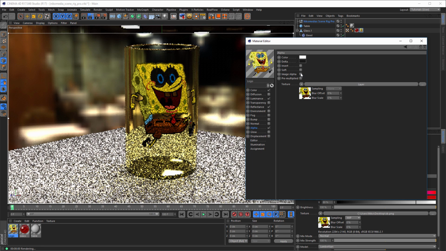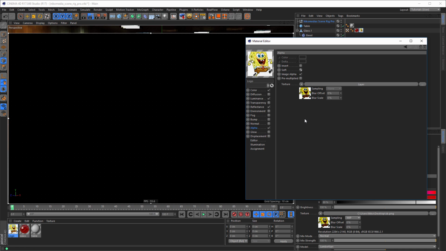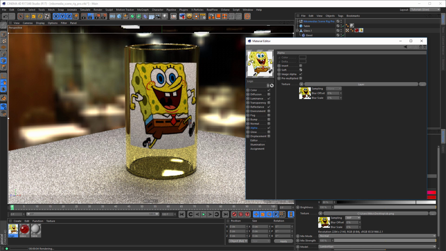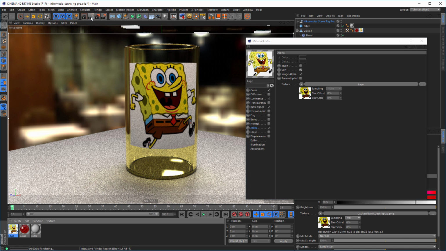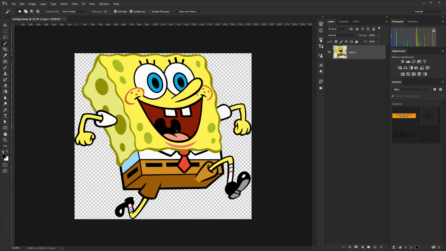I can do whatever I want. It works, not really. So for this I need a real black and white picture for the alpha mask. And this is quite easy to do. Go back to our Photoshop. We have here our SpongeBob, and we want to make the SpongeBob white and the background black.